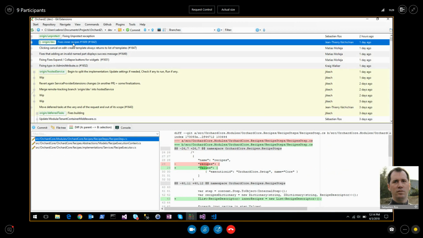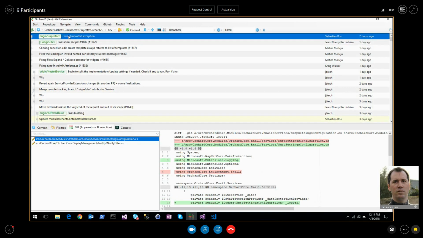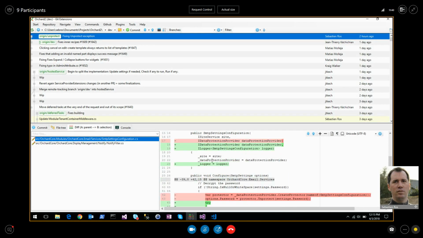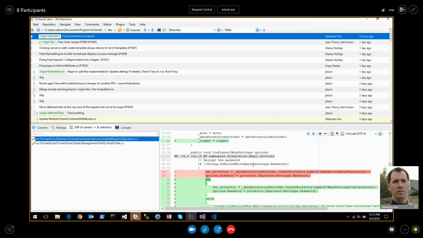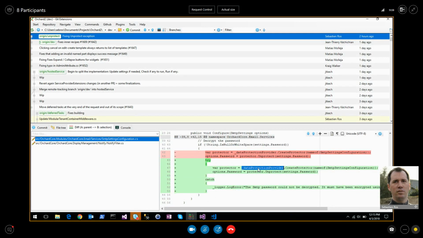Fixes inner recipes. This is a PR I just talked about that has been merged. This one hasn't been merged yet, but it has been approved, fixing unprotected exception. The PR from Kevin is huge and also adds more features and organizes things more correctly. There is a feature now that will create a custom data protection provider that will be dependent per tenant. So any usage of the data protection provider now will be tenant aware and work correctly.